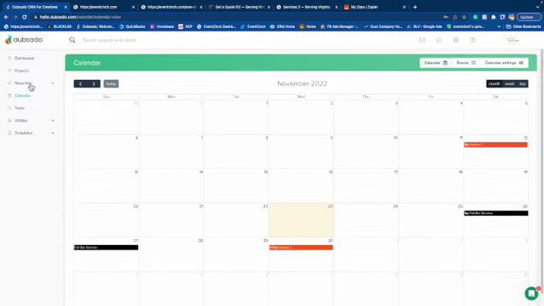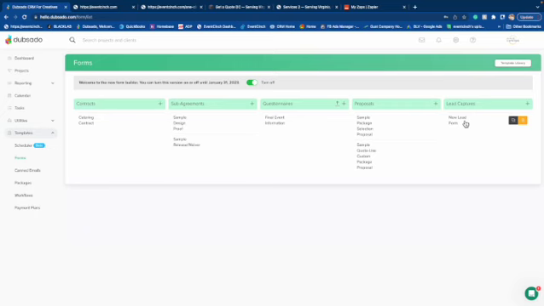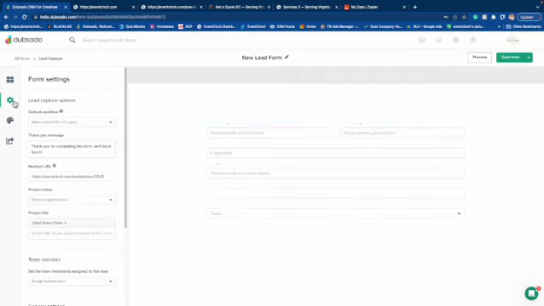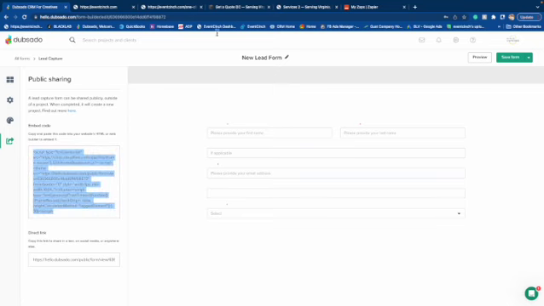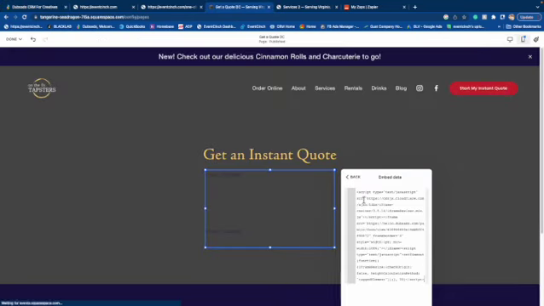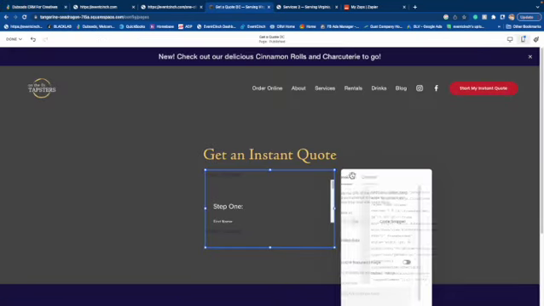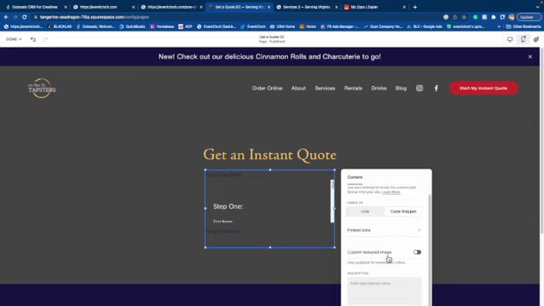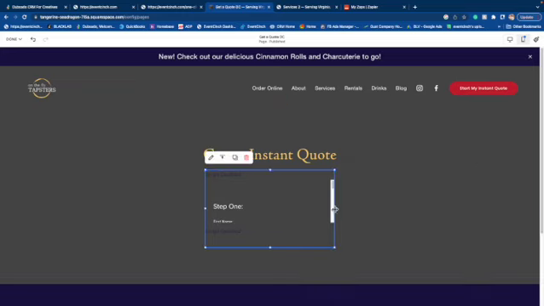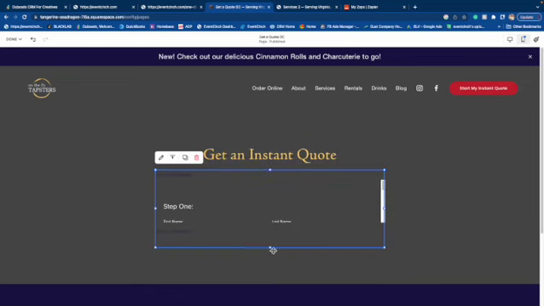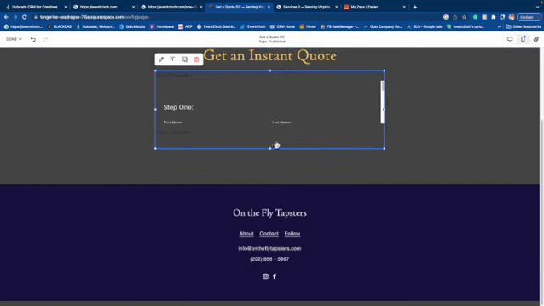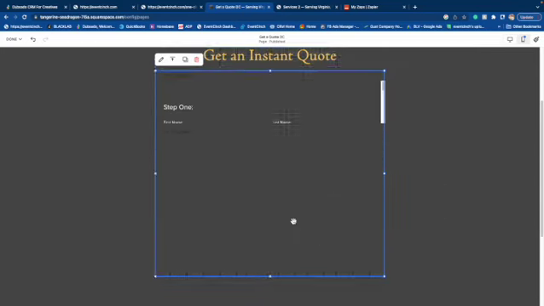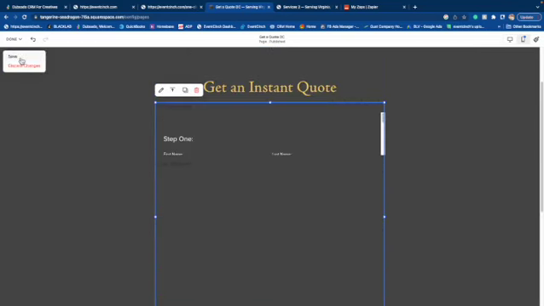And then now we have to go back to Dubsado, go to our forms, go to the new lead form, push the setting or the share button at the bottom, and then copy that code and then paste it right into there. And now we have that form there. Good to go. And then we're just going to go ahead and fit this form, make it a little bit bigger so it fits the site better. Drag it down so it's not on a scroller. And we should be good to go.